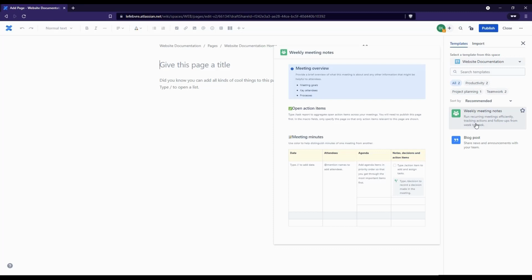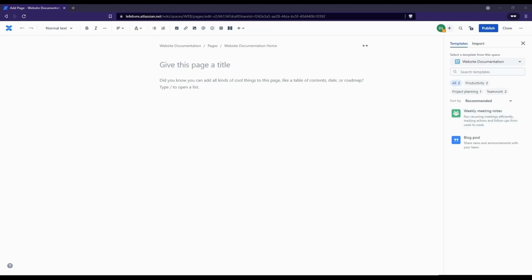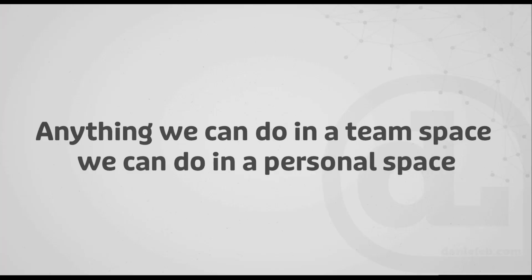Okay, so to recap, as we saw throughout this video, the process of creating a team space, navigating that team space, as well as creating pages in a team space, overall, those are all very similar to what we saw in a personal space. And that brings up a great point, because a lot of the things that we'll be covering in this section can also be done in our personal space as well. So even if we didn't cover something in our previous section, there's a good chance it's something that we can do in a personal space as well.